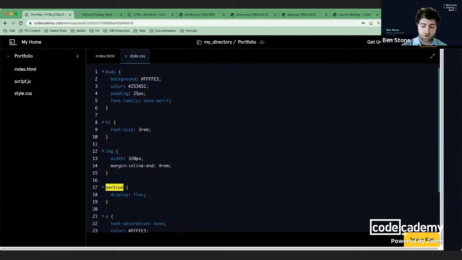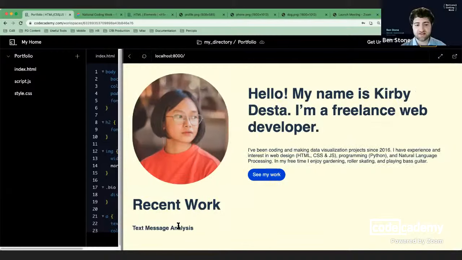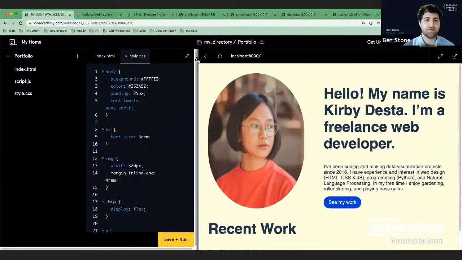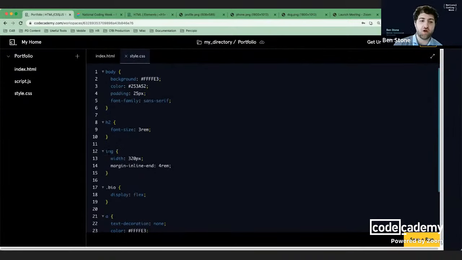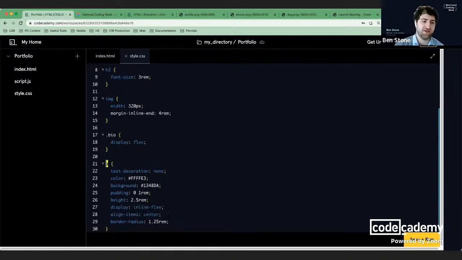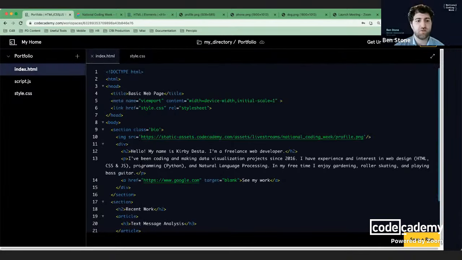class of bio. Now, we can use a class selector by having a dot beforehand and then the name of the class. And when we go and run this here, we'll see that our text message analysis now appears below this, which is where we want it to show up. Great. While we're at it, let's do a little bit more refactoring because there's another couple of those cropping up. We've noticed that we've changed all of the images, but we probably just want to change the profile image. And we've changed all of the anchor tags, but we probably just want to change the button that we have at the top. So we can fix that by adding in some more classes where relevant here.